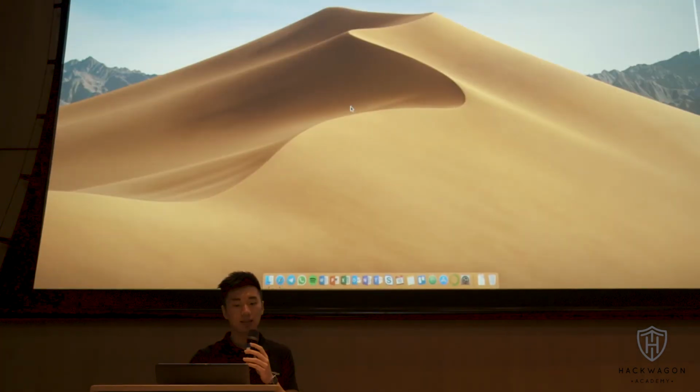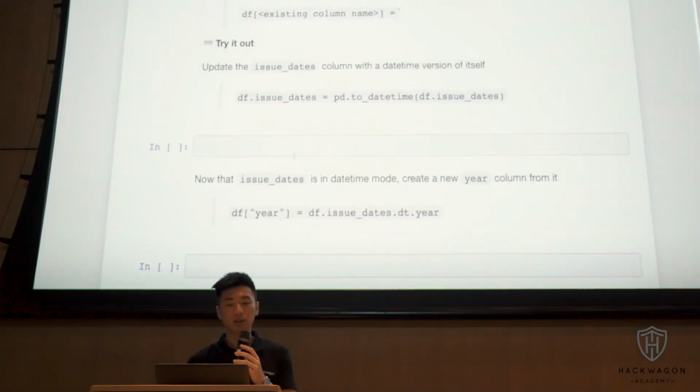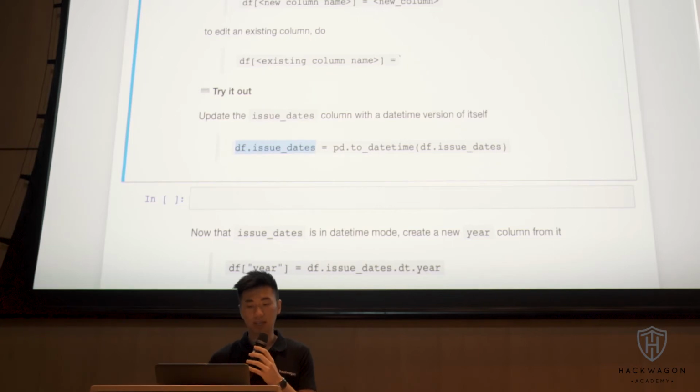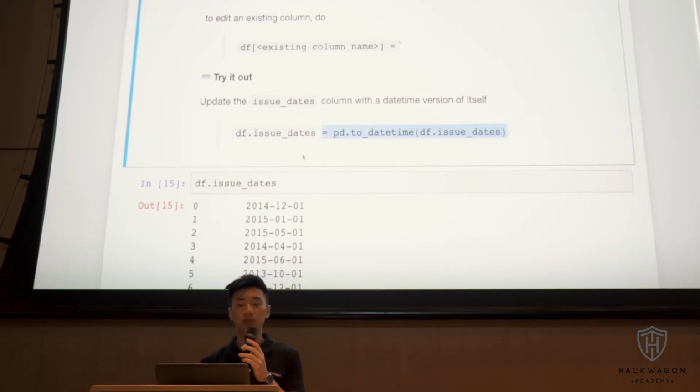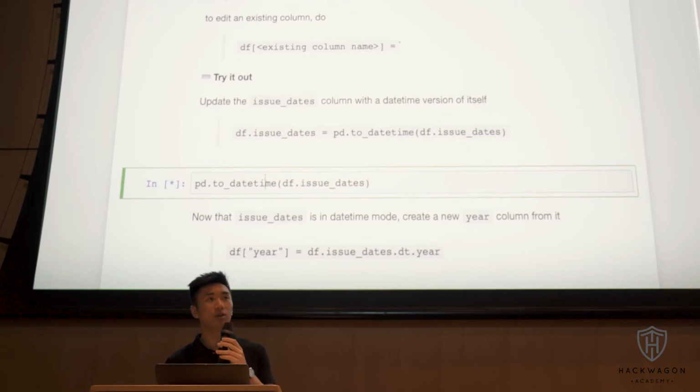So to do that, for example, I have a column called issue date. If I wanted to update this column issue date, what I would do is set it equal to a new column, pd.to_datetime(issue date), which is basically the same column but converted to datetime. So you saw the column just now, issue dates. That was basically 2014 something. Right now I'm converting it, all of you are running the same command at the same time.